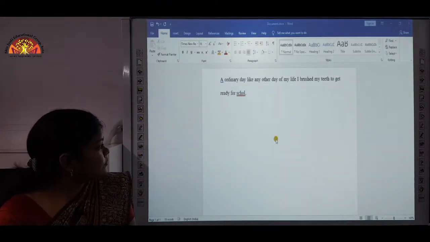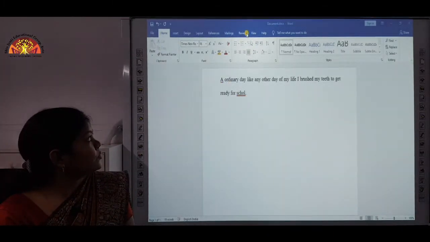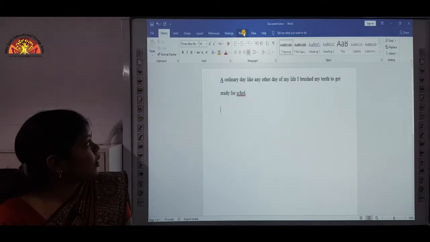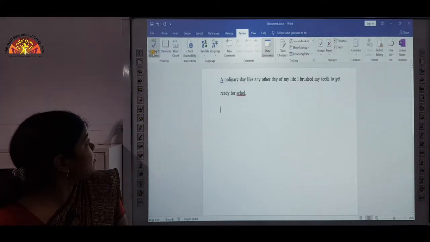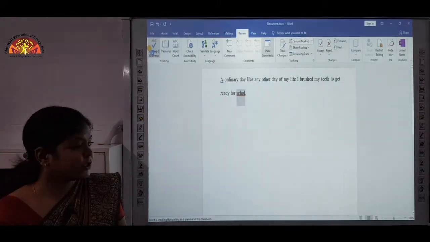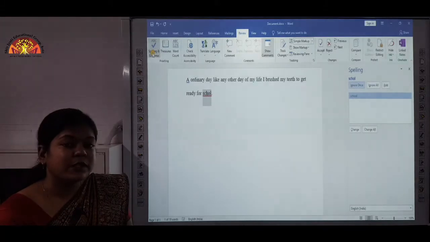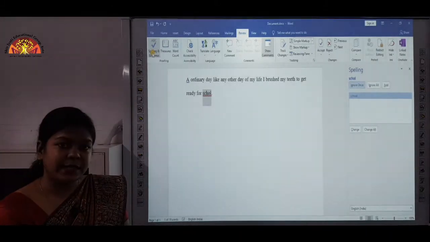Here we have to click on the Review tab first. You can see this is the Review tab. Now we can see the ABC Spelling and Grammar option. Click on the ABC Spelling and Grammar option. Now you can see the Spelling pane appears on the right side of the window.